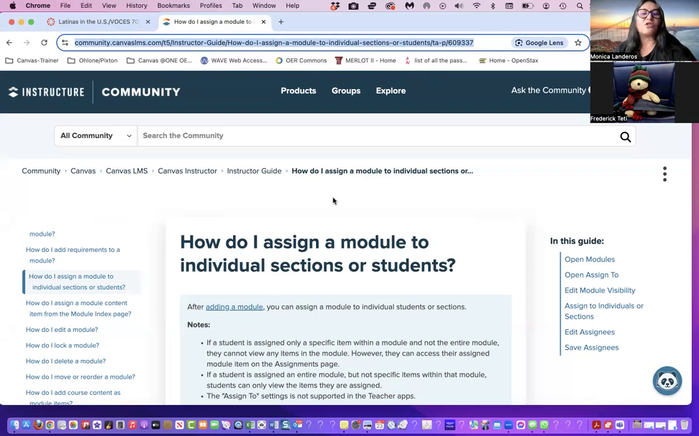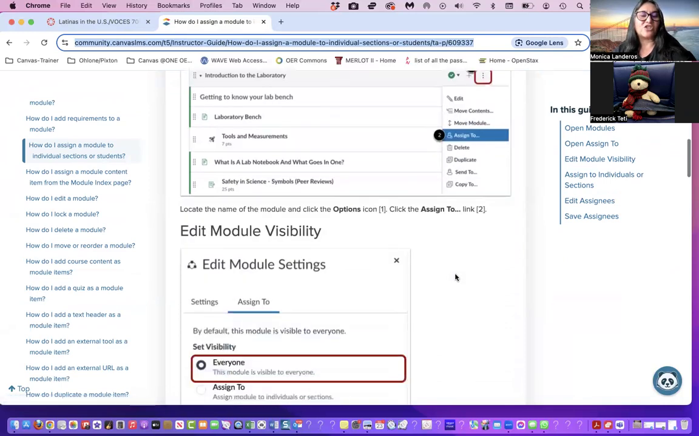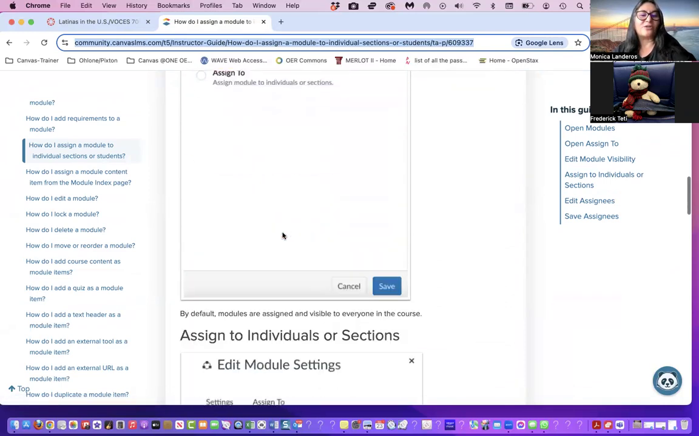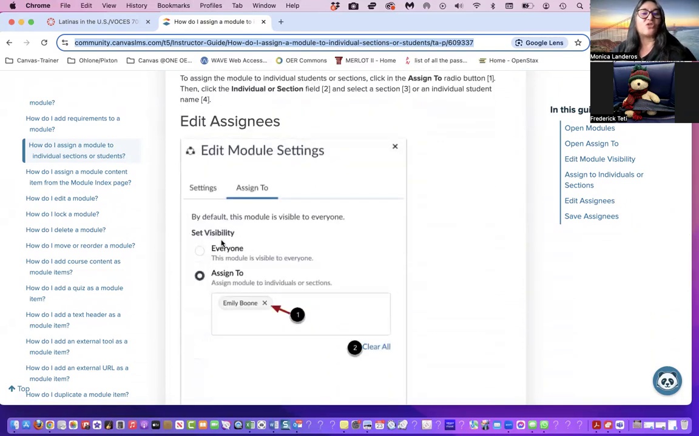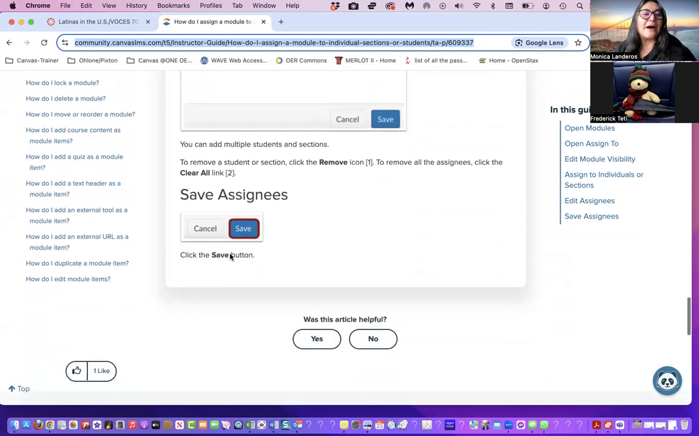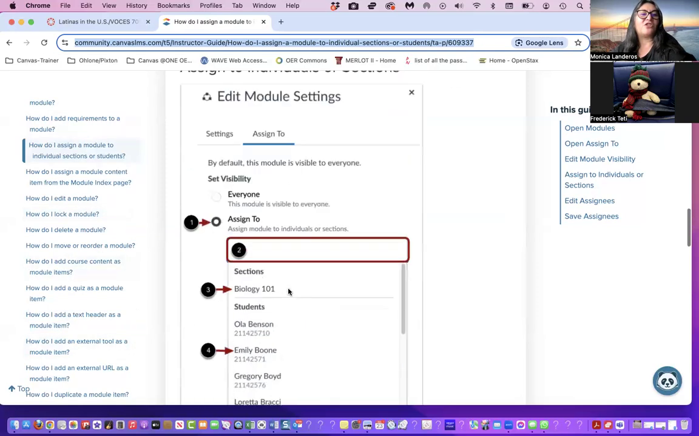So this here will show you how to do that with the modules and the assign to function. It walks you through how to assign to individual students or even sections if you have a cross-listed section. It shows you how to do it in the settings, and the save button. On the side, it has other helpful information, like how do I assign a module content item from the module index page, and all these other things you already know, how to lock a module, but it does have other fun features there.